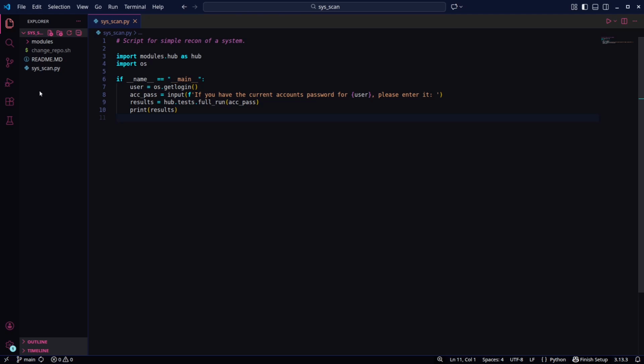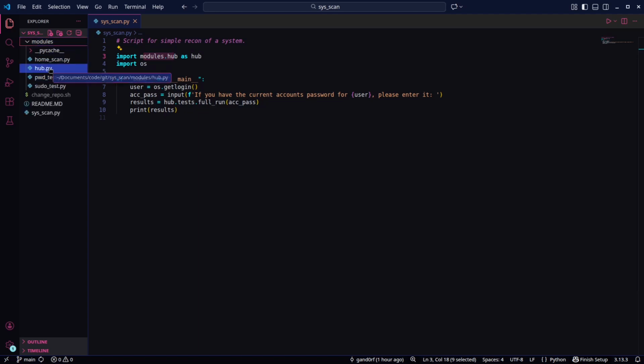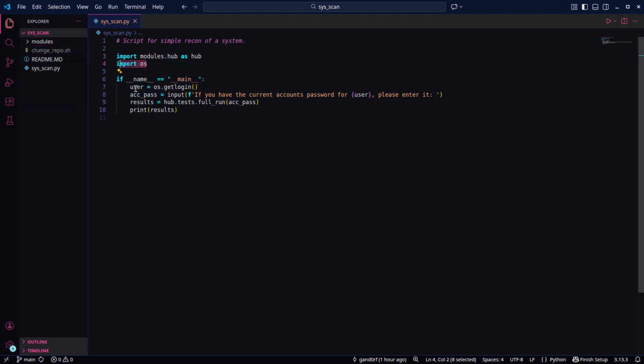So the main file we'll be running is sysscan.py, and what I've done in here is just made a little comment about the file. We're importing modules.hub, which is how you can import your own Python scripts. I've got a module folder here, and it's the hub.py file under there. We'll get to that in just a moment. I'm going to go ahead and import os because we're going to use it to get the current user's login, and then we'll print out asking if you have the password for the current user. If you do, please enter it. Take that input, save it. We will pass it to the hub file, and we want to run what's called the full scan, and I'll show you all this in just a minute, and then whatever the results are, it'll print them out.